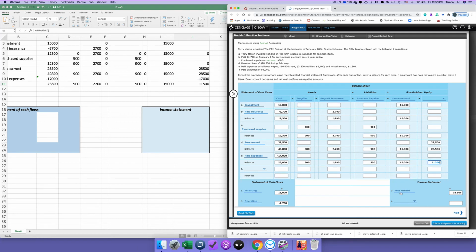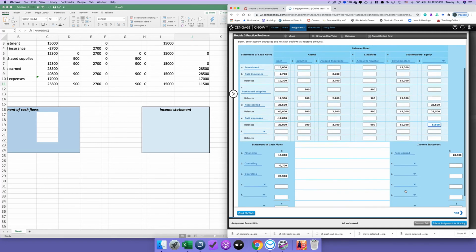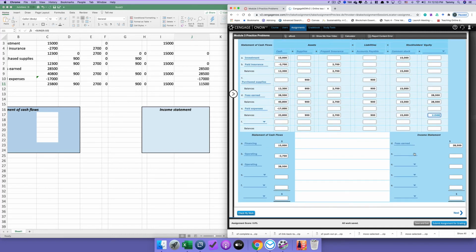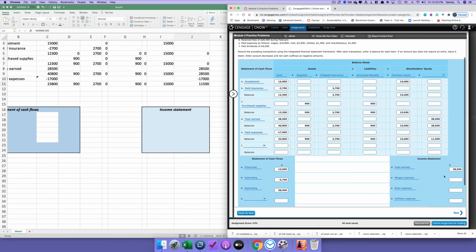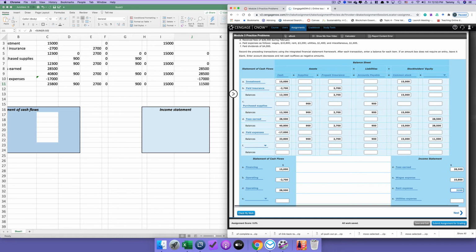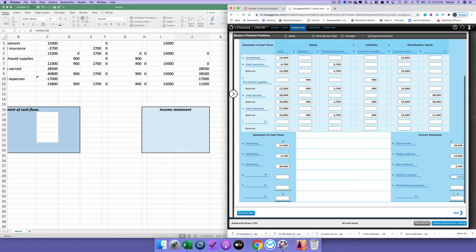Okay, and so now what you need to do is go down into the income statement and write all these expenses, which let's just go pick them up on the left-hand side first. If you see the word expense, you know you're in good shape, right? Wages, rent, utilities, and miscellaneous. So our wages were 10.8. Rent was 3,200. Utilities was 1,400. And miscellaneous was 1,600.